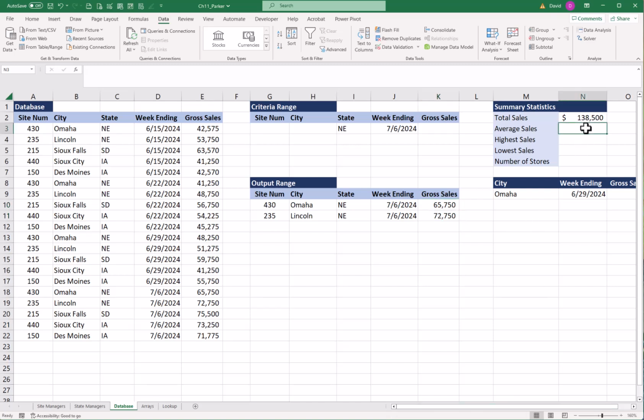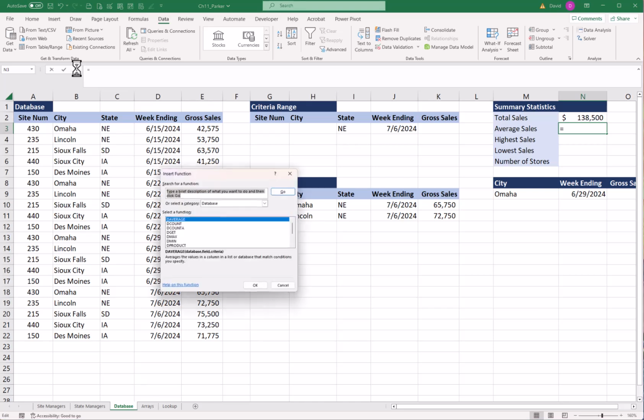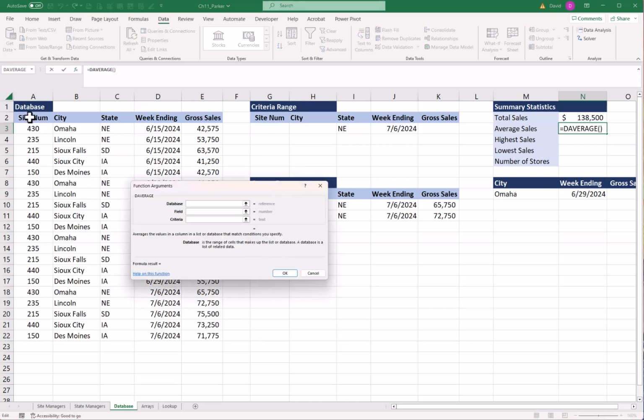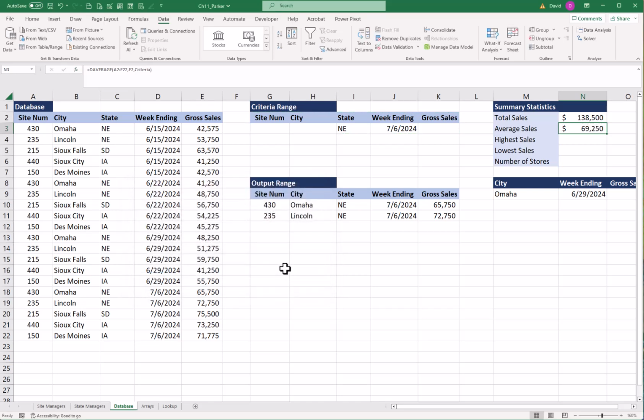Now let's do a DAVERAGE. Click on my fx. Here's a DAVERAGE. I'll say, okay, what's my database? Now this time I'll just highlight it. There's my database. What field do I want? Now this time I'm just going to click on it. Notice it says gross sales. What's my criteria? Well, that's still going to be my criteria range right here. And I'll click OK. There's my average.